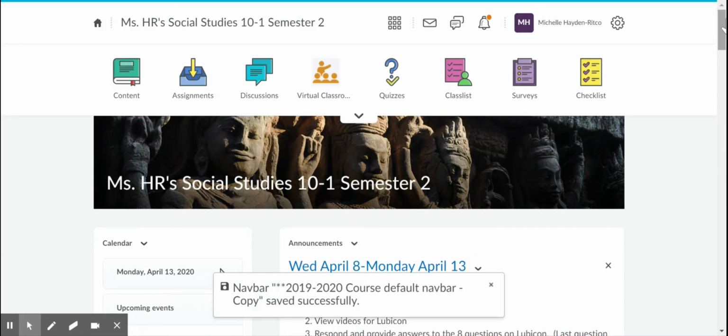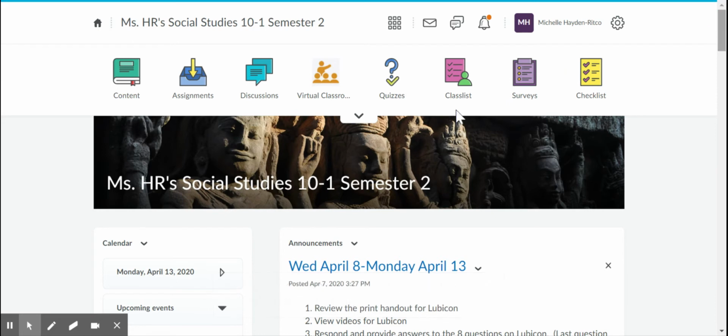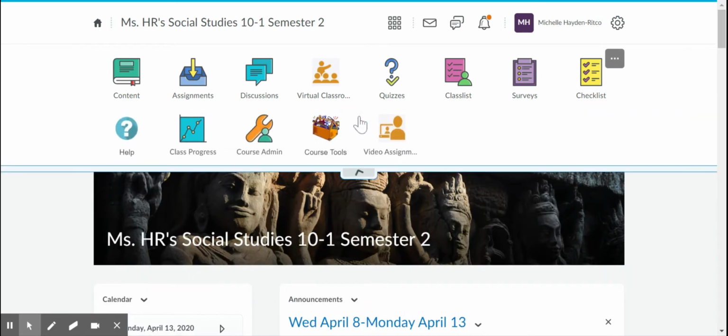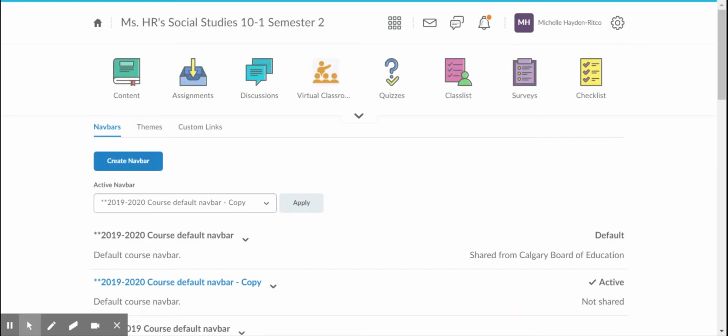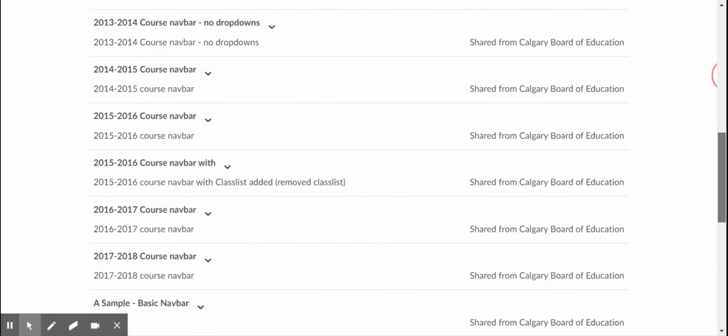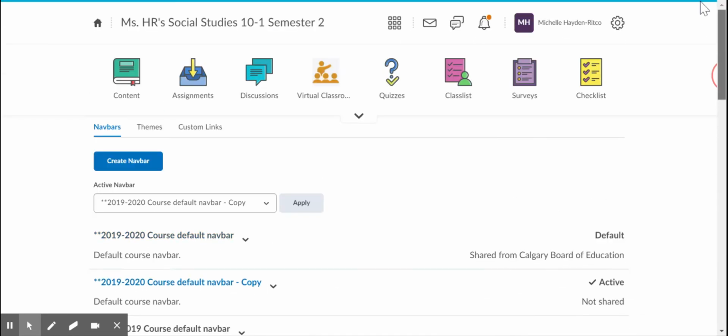So here's our nav bar up here. You'll notice that you can click on this little arrow and it will open up and show you the other buttons that you might have. If you want to manage the nav bar, you can click on this as well. It allows you to change your themes or make custom links and do things like that. Generally, you probably don't have to connect with anything there.